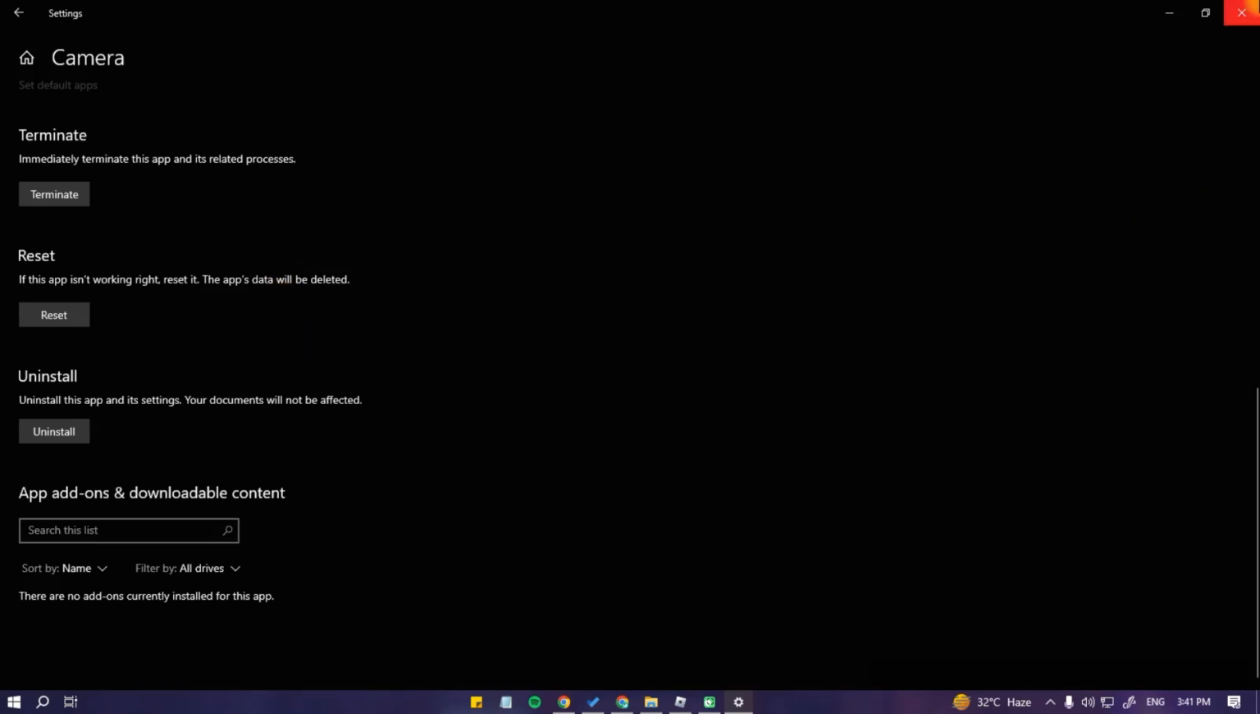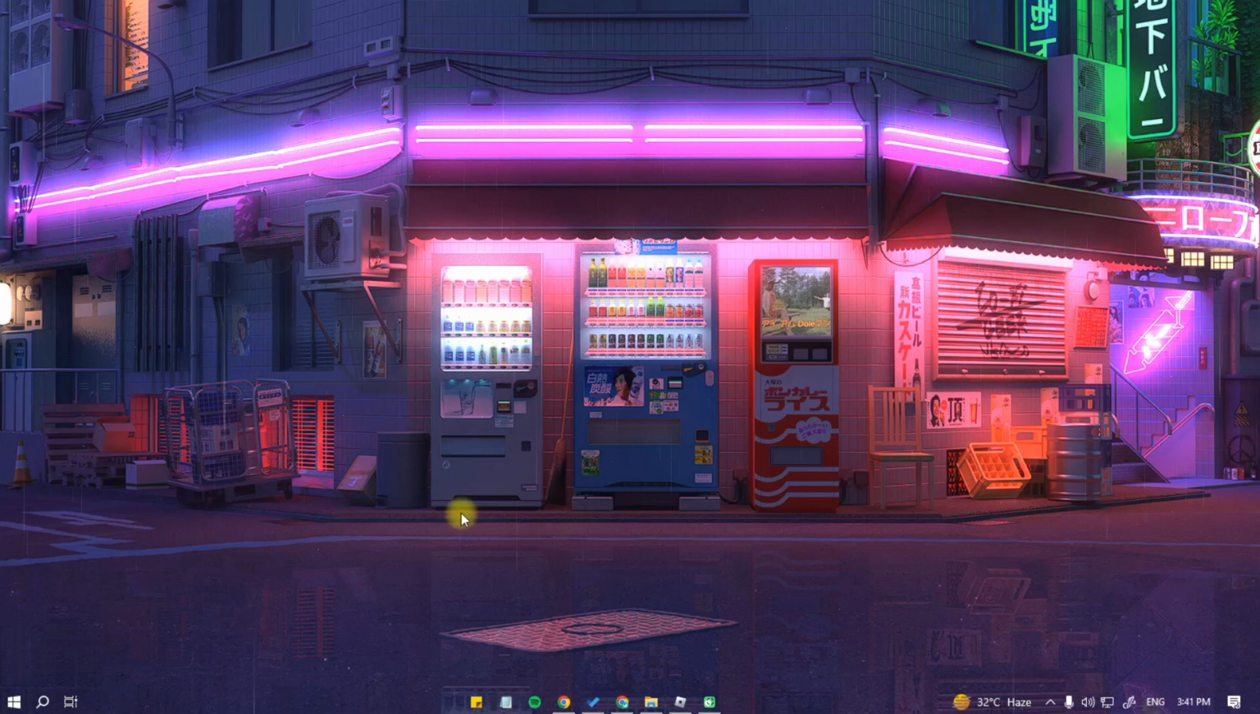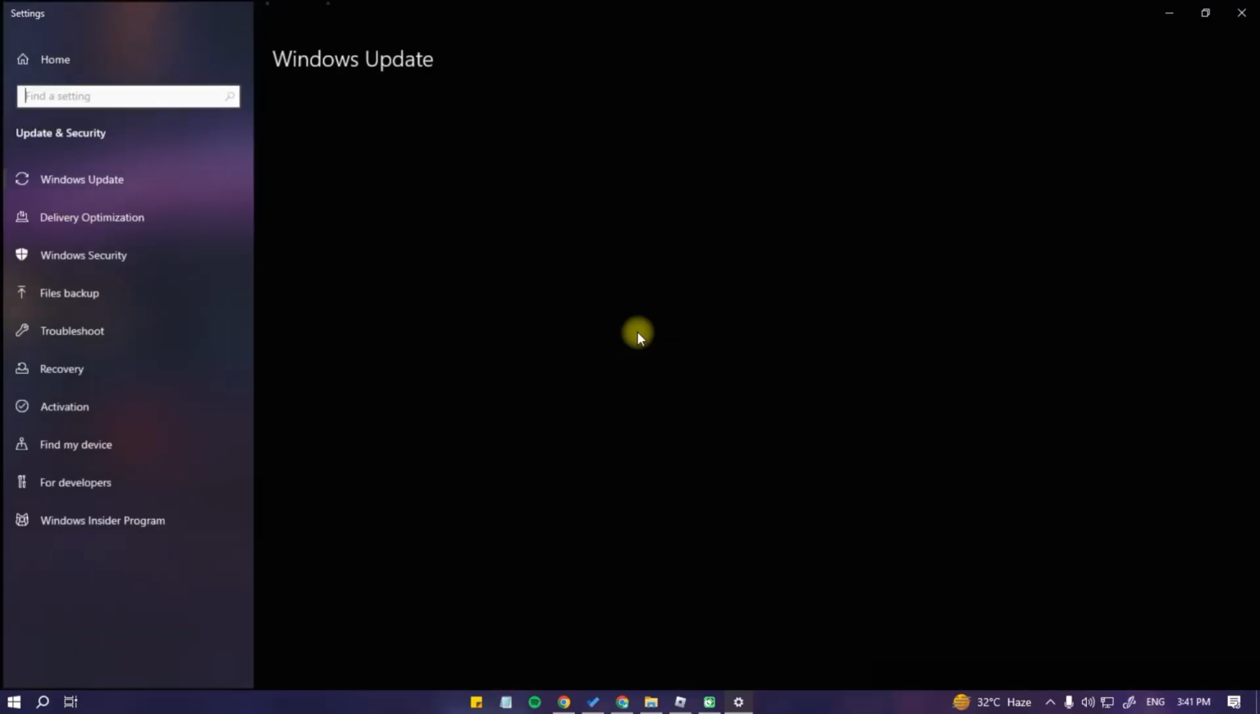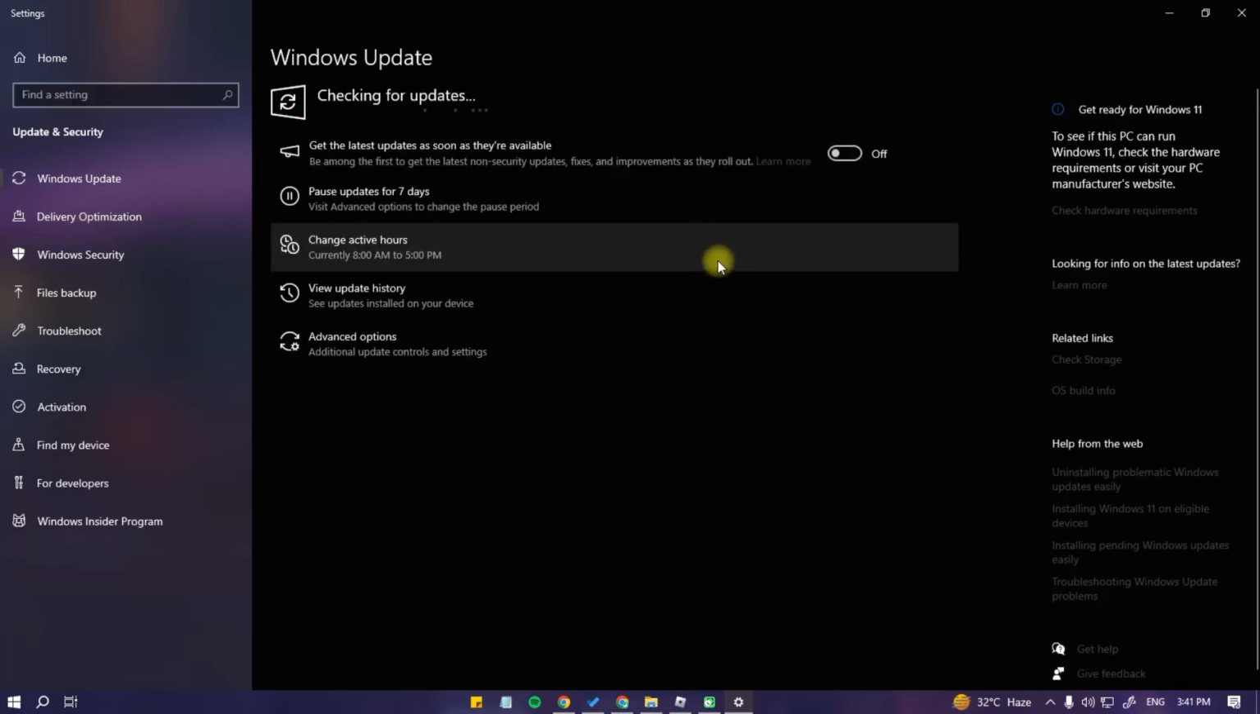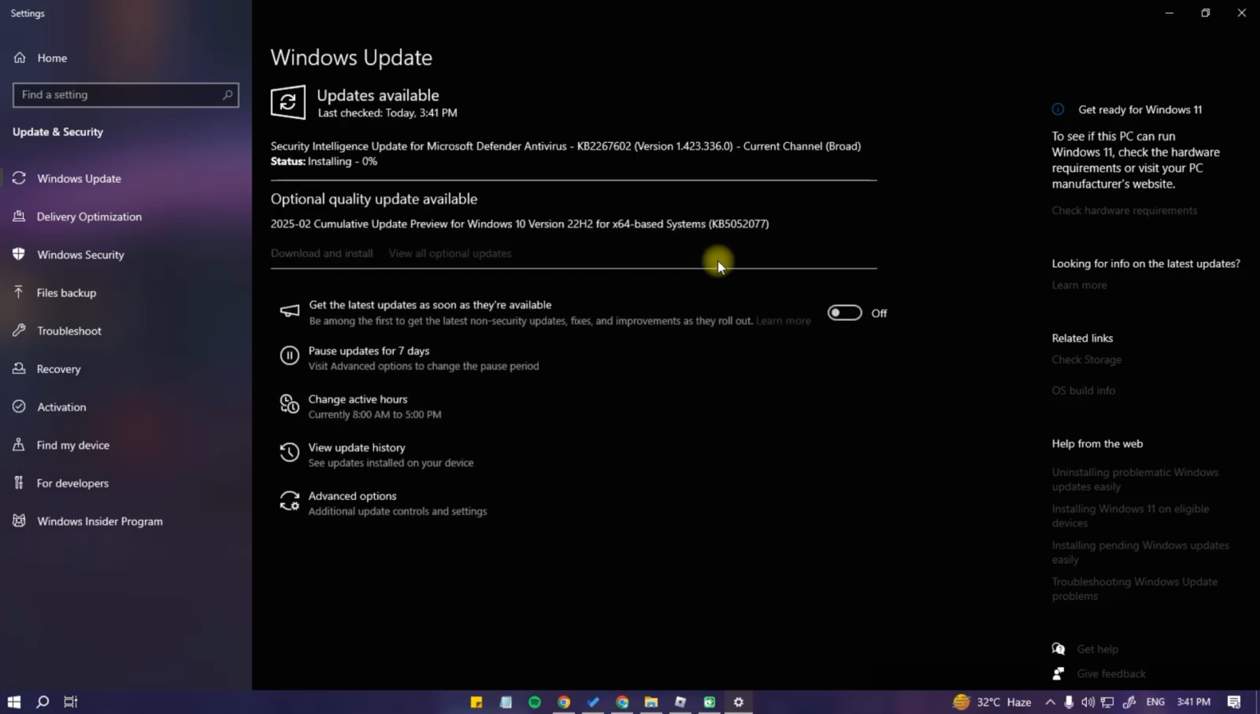After you have done those, you can restart your computer, and the next step would be to search for Windows Update and check for updates so that we are making sure that our Windows version is up to date. As you can see, mine says you're up to date, so that means that my Windows is updated. You can also click on check for updates and install the necessary updates so that it can help with fixing your webcam issue. And that is how you can basically fix camera automatically shuts off in Windows 10 and 11.